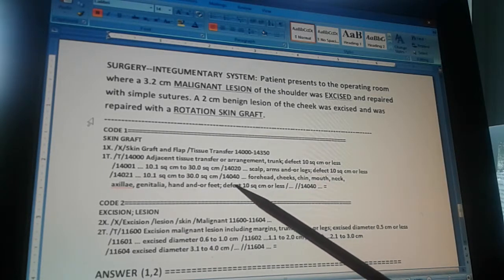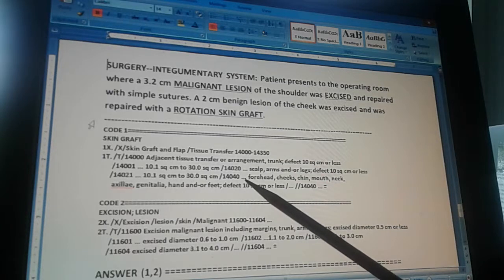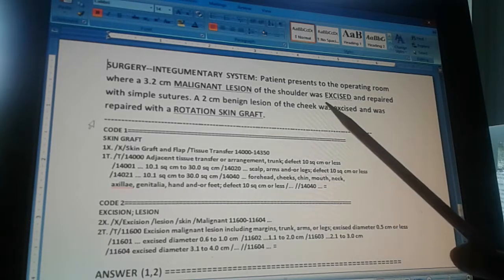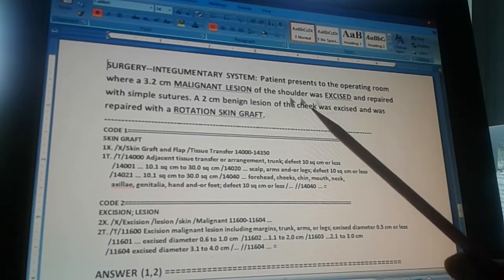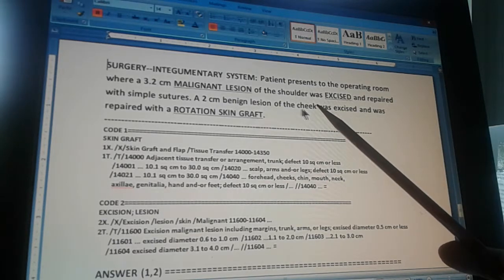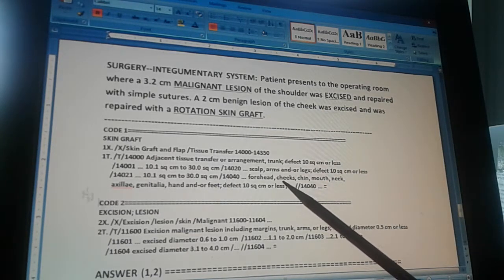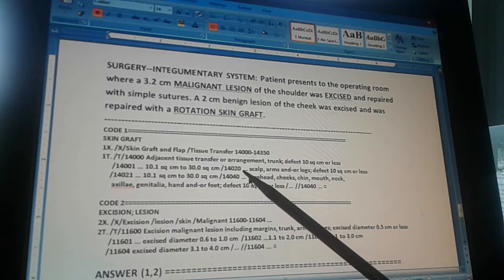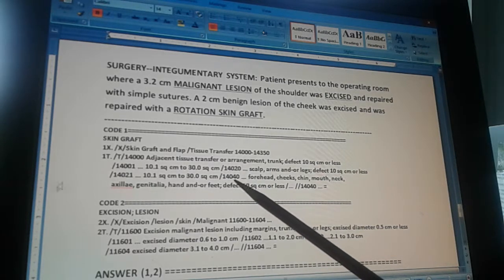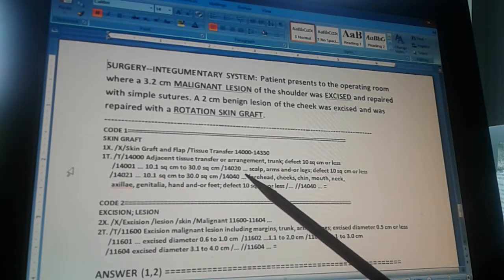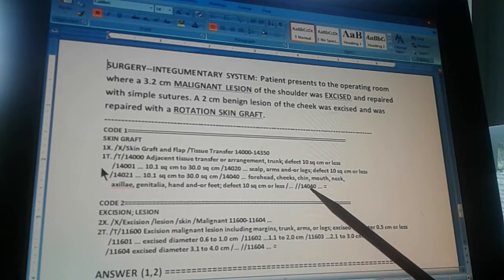What part of the body is it? We have the cheek, right? Because it is the cheek. So that's why we come here to 14,040, right? Okay. So that's how we get to the first one.